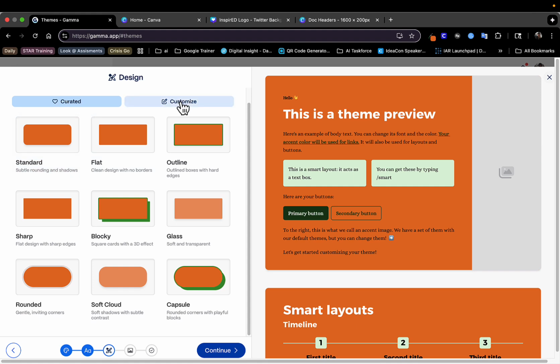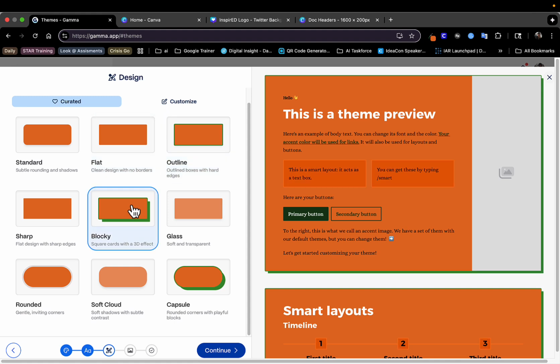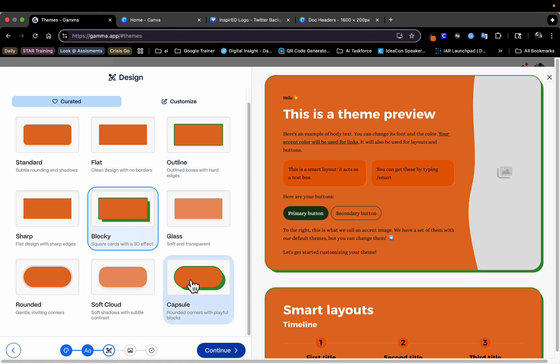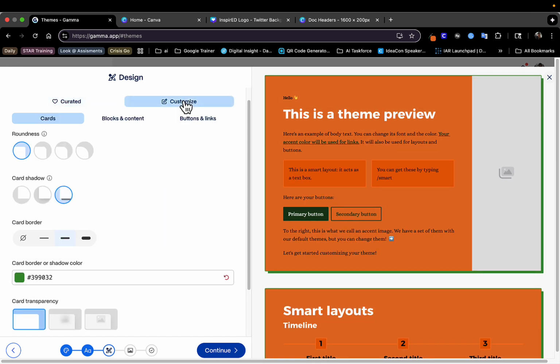You can also customize those. You can choose here though. Here are some curated ones. So standard, which has the rounded edges. You can do flat. You can do outline. So now it's orange with a green outline. You can do blocky if you wanted to. You can do capsule. So you decide what you want it to look like. You can do glass, or you can customize it, right?